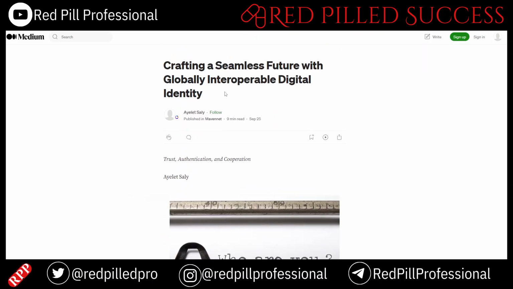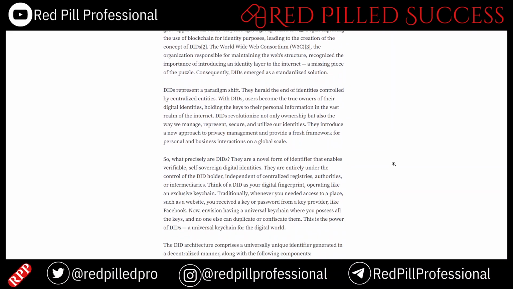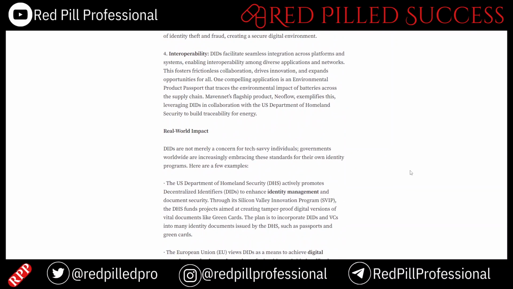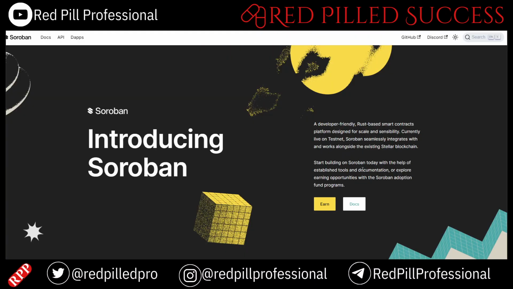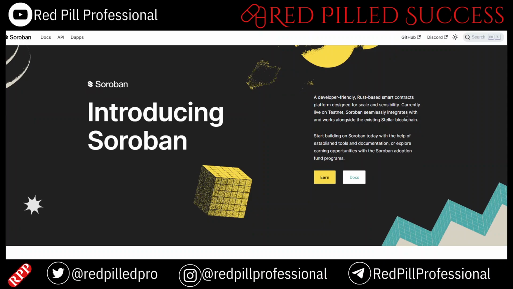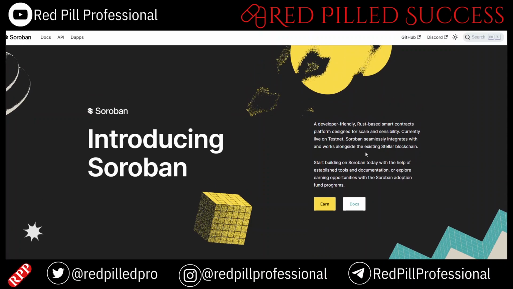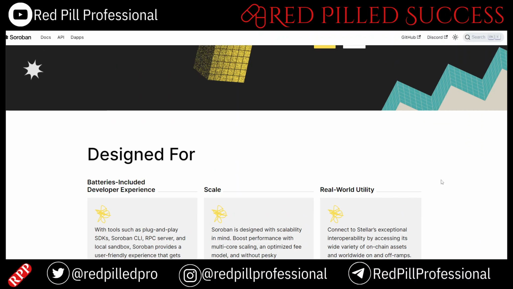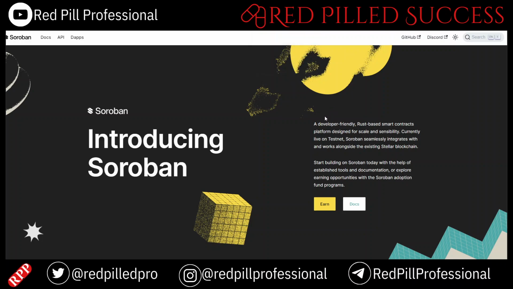And I also found an article that explains it, and it's extremely long, and it is well written, so I won't rehash that. And to touch on the importance of Soroban and XLM, it is a developer-friendly Rust-based smart contract platform. It was or is currently live on testnet, and it integrates and works alongside the existing XLM chain. I thought that was actually implemented in their most recent protocol upgrade. I might be mistaken, but if it is not live right now, it will be in not a lot of time.